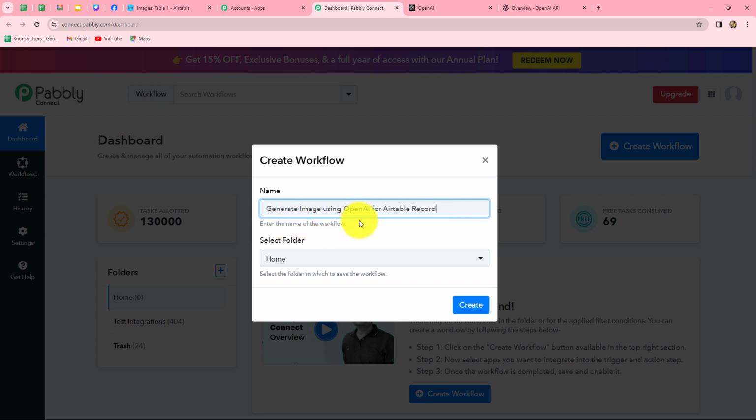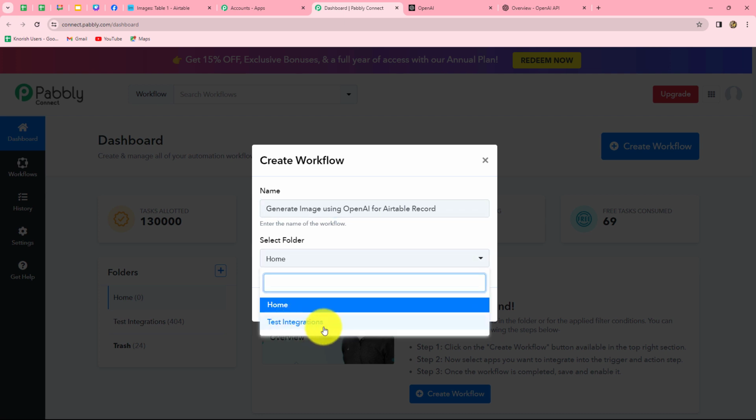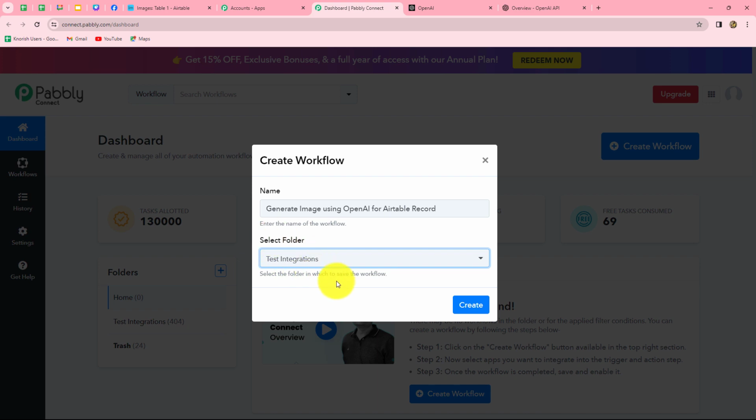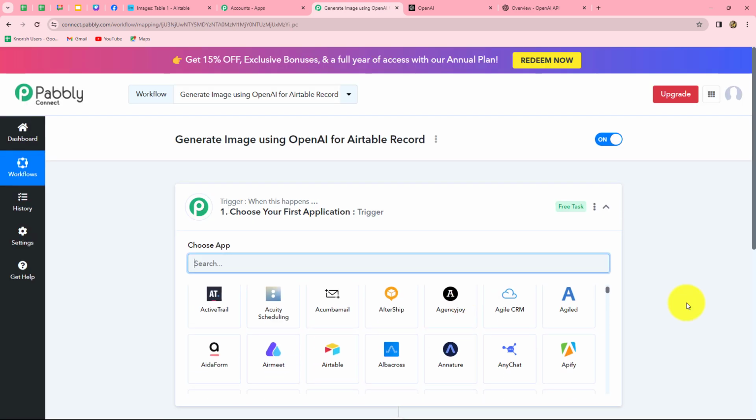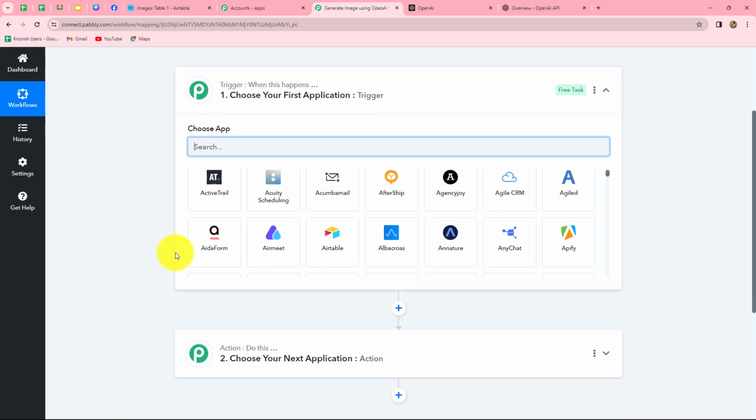Generate image using OpenAI for Airtable record. Now, after giving the name, we can also select the folder in which we want to save the workflow. So from the drop down, I'm going to select this test integrations folder. Let's click on create. As we do that, we can find that two windows are open in front of us, trigger and action. Now, what are trigger and action?